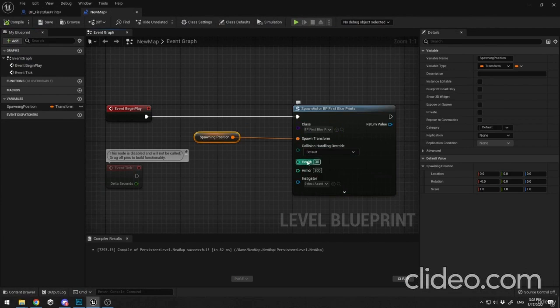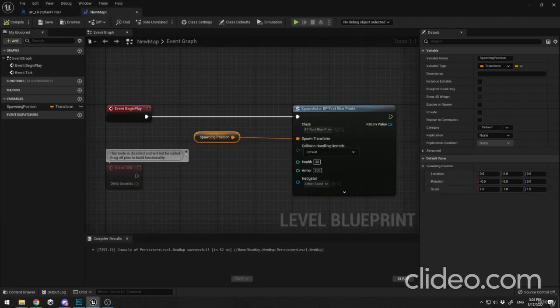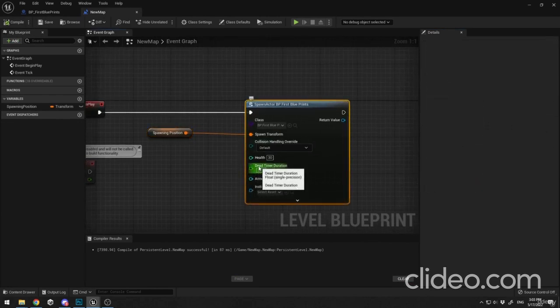And if you want more variables to be exposed over here, you need to go to your original blueprint, select editable, and then select expose on spawn. You need to check both of these in order to have them over here. Compile, save. So this is how you can spawn actors through blueprints.